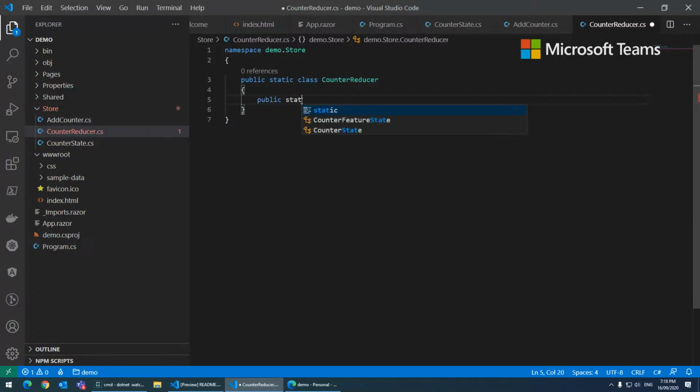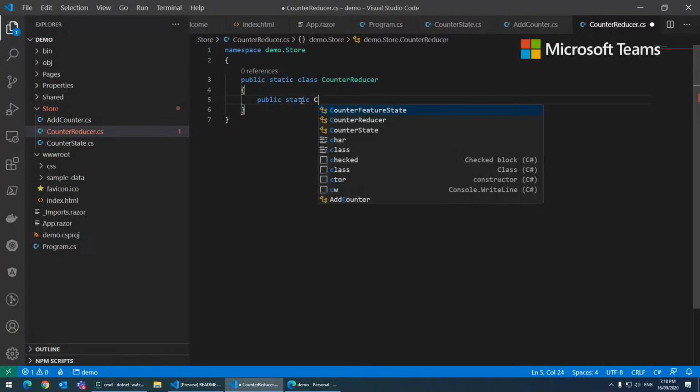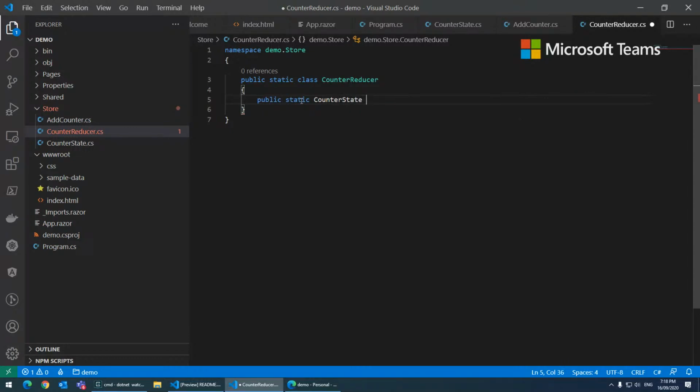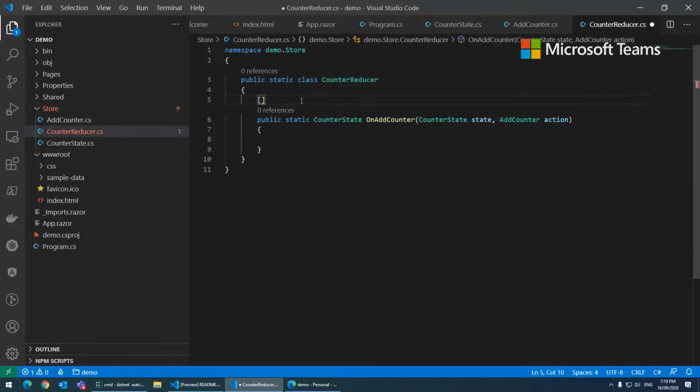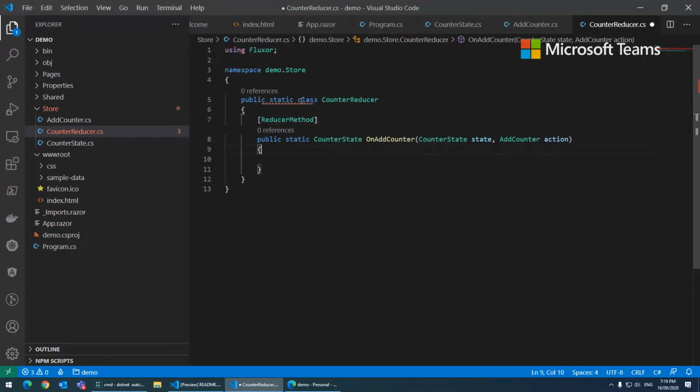So I will create a public static method, and the return type of the reducer is obviously the counter state, because it will read the previous state and the action and will return the state. The name I choose will be OnAddCounter, so it's intuitive, because we want to change based on the add counter action. The first input is the state, and the second input is AddCounter, which is the action. Now, to make this method discoverable by Fluxor, we need to slap on one attribute called ReducerMethod, from the Fluxor library.